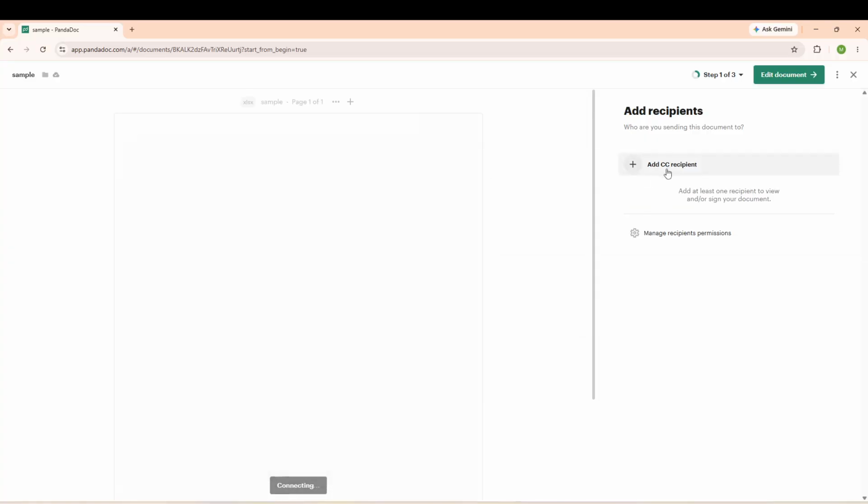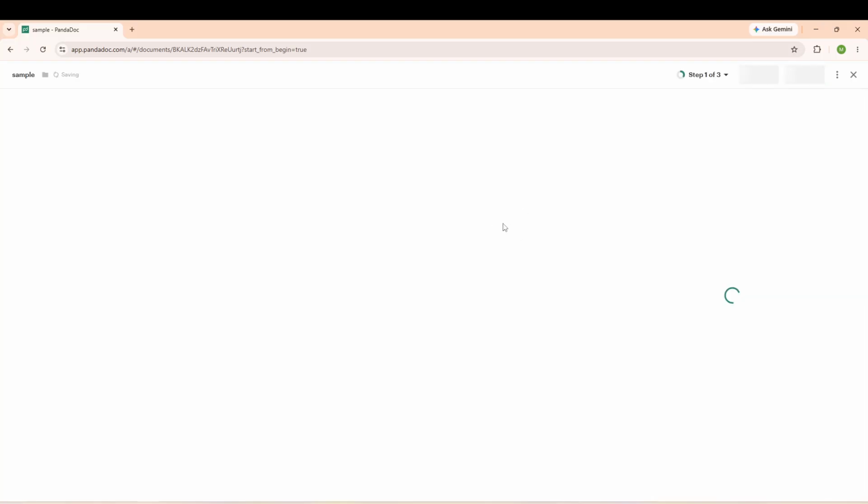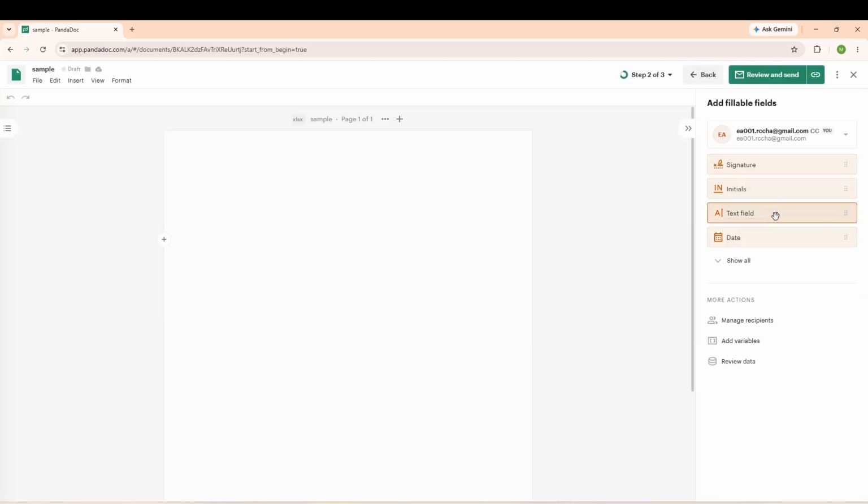Look on the screen for field prompts, placeholders, or suggestions based on what Pandadoc detects from your Excel file. If your document requires a signature field, a date field, or a text field, this is the moment to insert them. Adding these fields is important because they define what the recipient must complete and where information will appear in the final document.